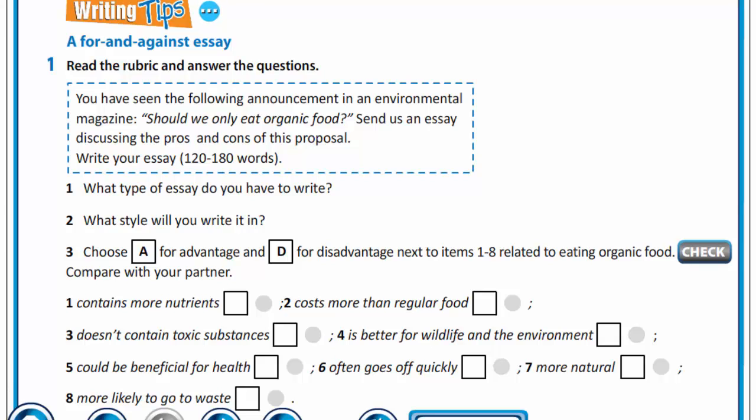Choose A for advantage and D for disadvantage next to the items on eating organic food. Contains more nutrients, it's an advantage. Costs more than regular food, it's a disadvantage. Doesn't contain toxic substances, advantage. Is better for wildlife and the environment, advantage. Would be beneficial for health, advantage. Often goes off quickly, disadvantage. More natural, advantage. More likely to go to waste, disadvantage.